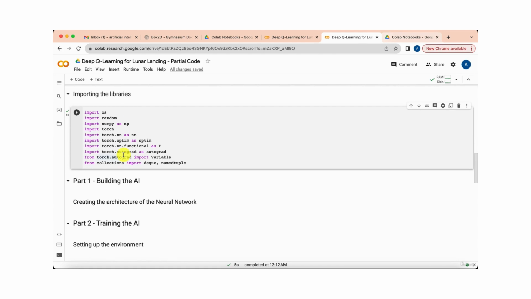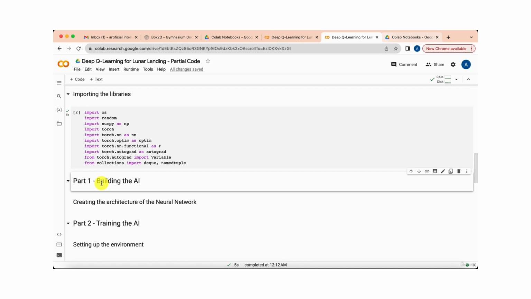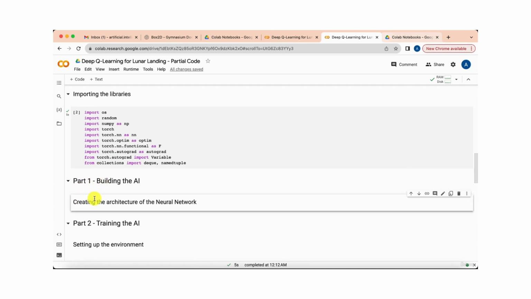Now we are ready to do our first implementation in part 1, building the AI, and more specifically, creating the architecture of the neural network. And well, that's exactly what we'll do in the next tutorial. So are you ready to get your hands on building an AI? If yes, well, join me in the next tutorial where we'll create the architecture of our first AI here, which will be trained later on to land properly on the moon.